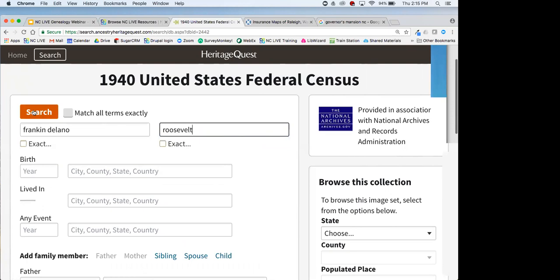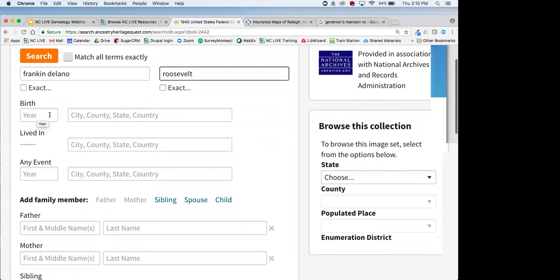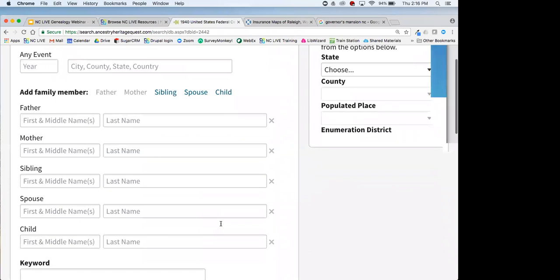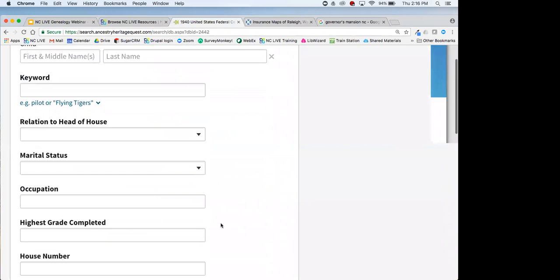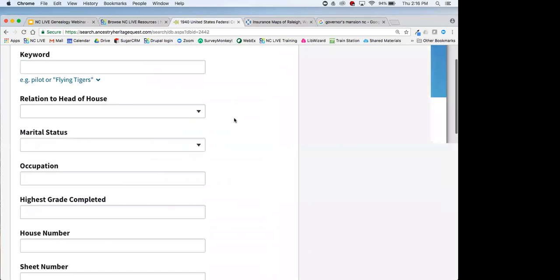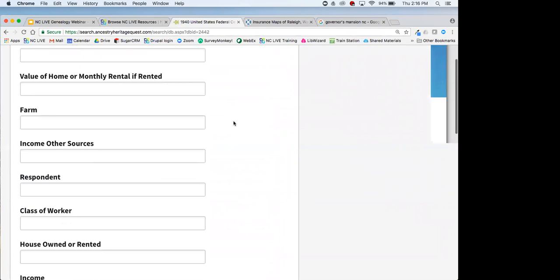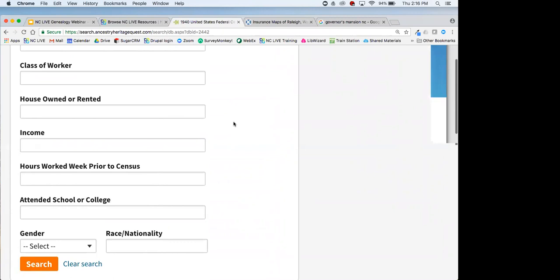Now we could fill in additional information here. So here I could fill in, if I knew any of this information, that might help HeritageQuest better find FDR, Franklin Delano Roosevelt. I could also add a spouse, a father, mother, child. And you'll see there's lots of different blanks here. This is the advanced search for this data set. If I continue to scroll down, we've got a lot of different blanks. And this form is based directly on the blanks that are on the original census form that the census taker filled out in 1940.